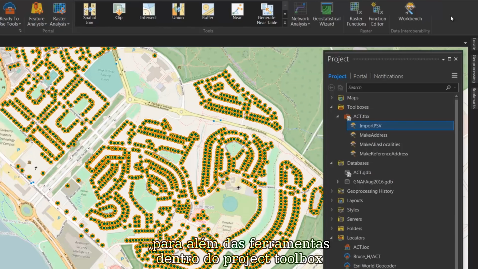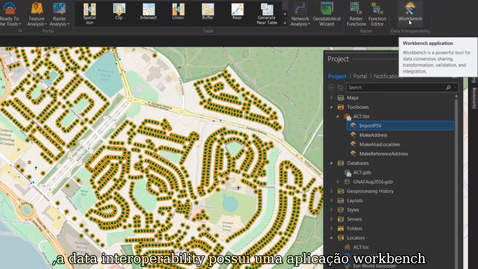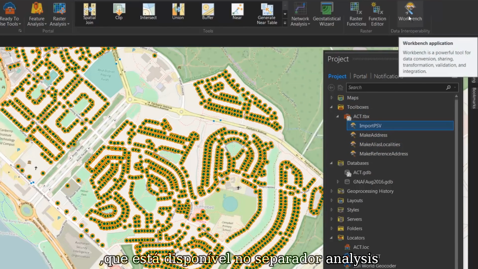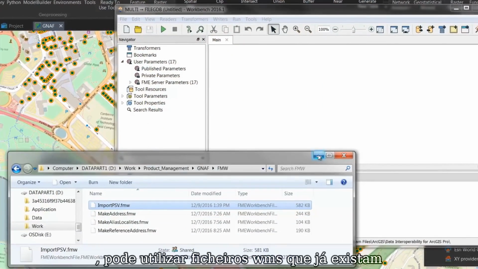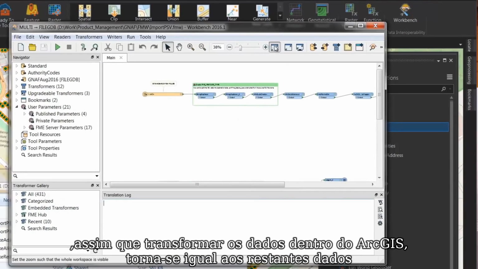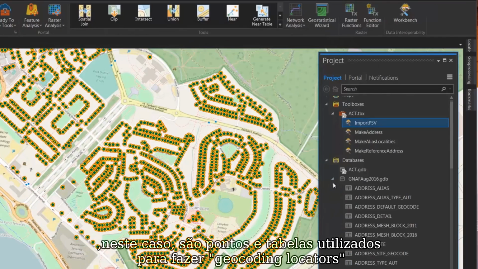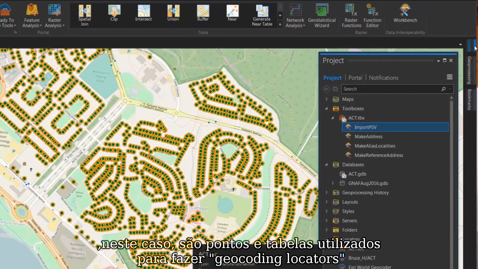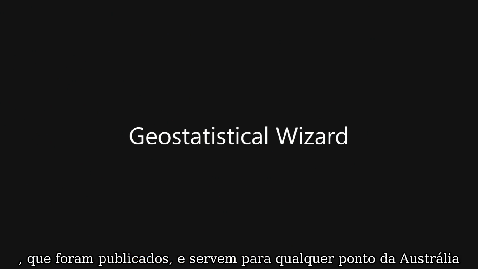In addition to the regular tools inside a project toolbox, Data Interoperability has a Workbench application as an available command on the Analysis tab. Ad hoc workflows can be authored from scratch, or if you have them, you can leverage pre-existing FMW files. Once you've transformed your data into ArcGIS, it's data like anything else. In this case, it's points and tables used to make geocoding locators that have been published to serve for the entire country of Australia.